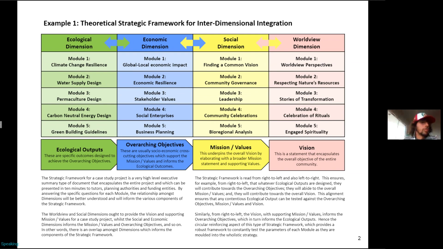Module 2 is all about water supply design and sanitation. Module 3 is your permaculture design. Module 4 is how can we design something that is carbon neutral. And Module 5 is your green building guidelines. So the ecological outputs, these are the specific outcomes to achieve the overarching objectives. So this is pretty much how generally these case studies are integrated.